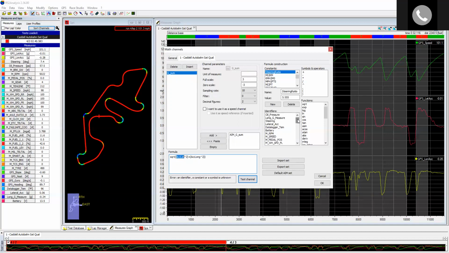If I just double click it in this list, it's going to replace the wrong value. So I'm going to scroll down and find my GPS lateral acceleration right here, and double click on that value. You'll notice now that it's put the square root of GPS lateral ACC squared. And then I'm going to click on test channel again, and let's see if the equation is correct as far as our channel names.